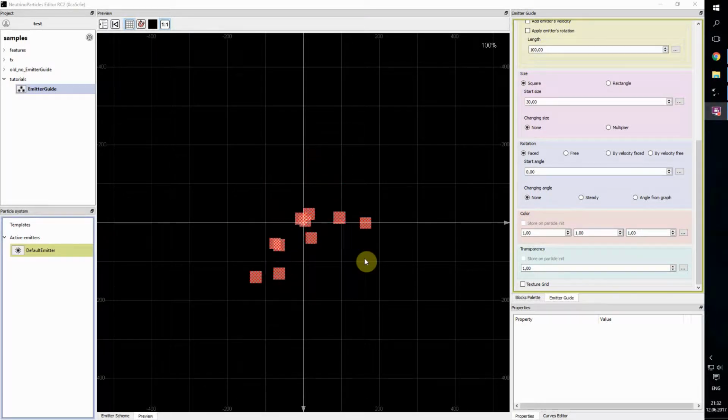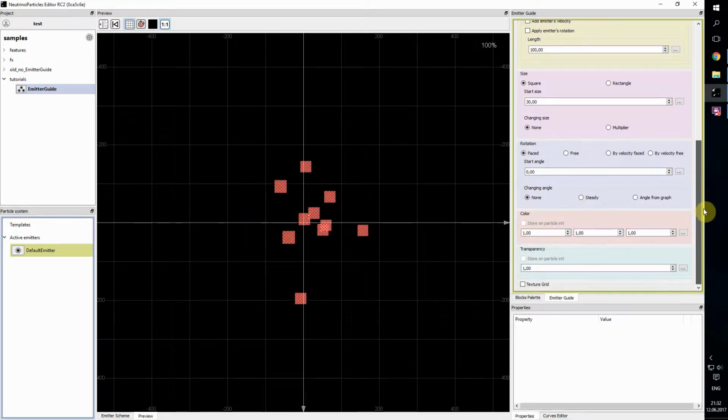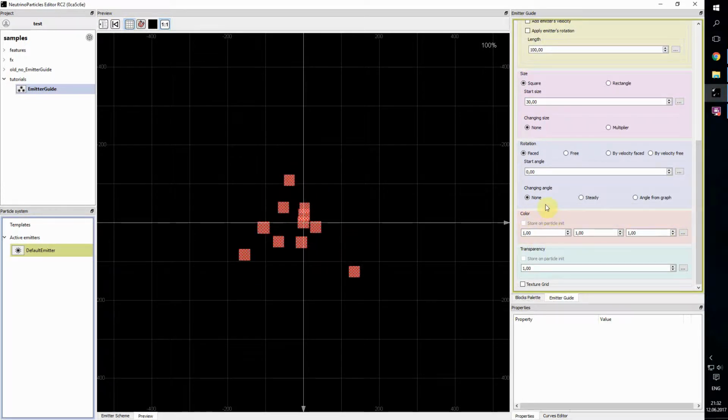Hi guys, this is a video tutorial for the NeutrinoParticles editor, and in this tutorial I will continue with the color section of the EmitterGuide. The previous one was rotation, and now we'll try to cover the color, transparency and texture grid sections in this tutorial.